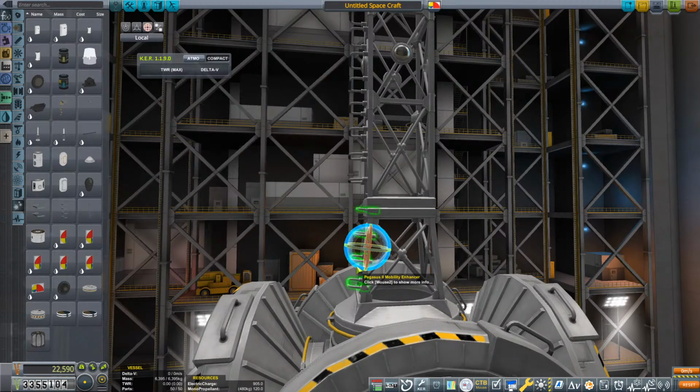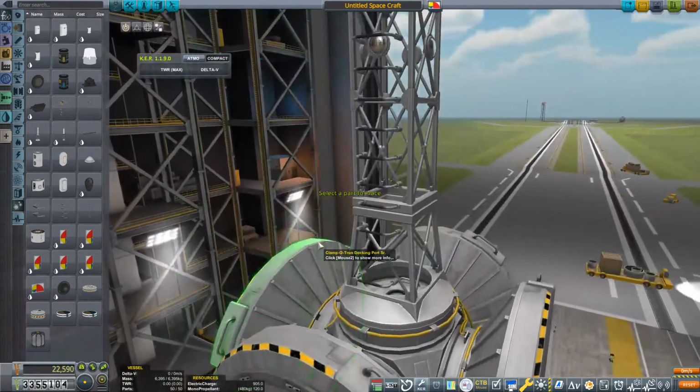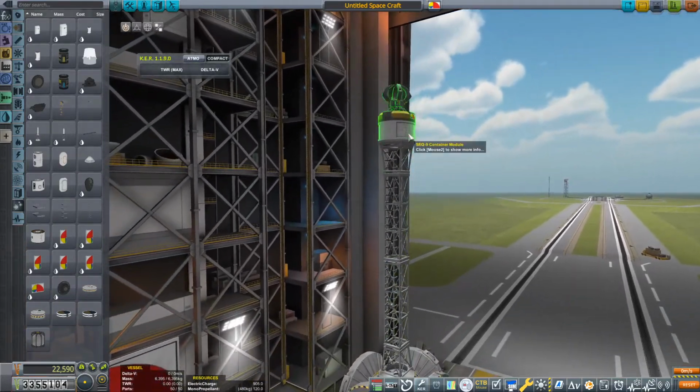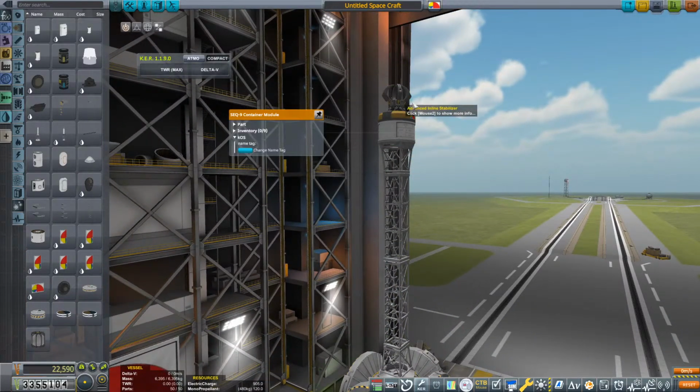Rotate that a little bit. Bring that outwards. A little bit this way. There we go. Just a little bit. All right. Yeah, we're going to strut this all up, because it can wobble a little bit.